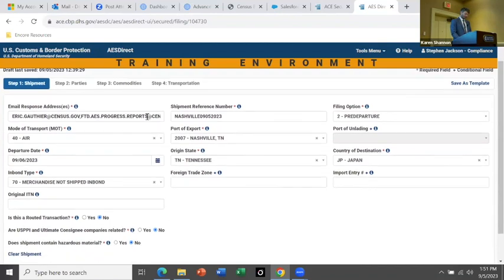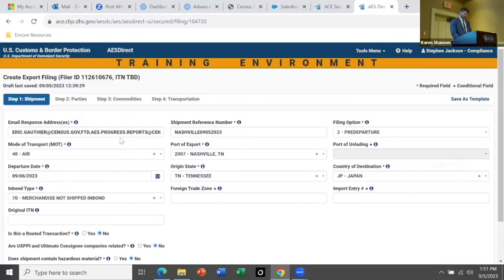Oh no, what's it doing here? What'd I do? All right, I'm gonna stop sharing because it's not doing this.